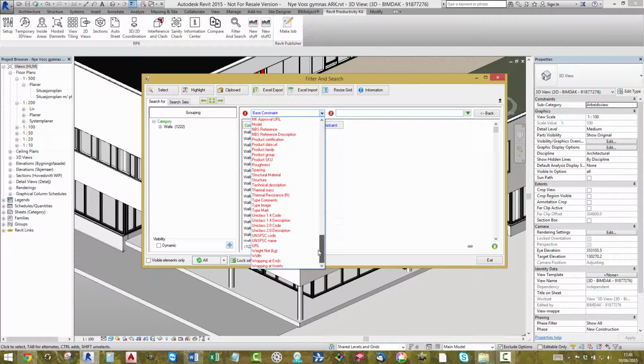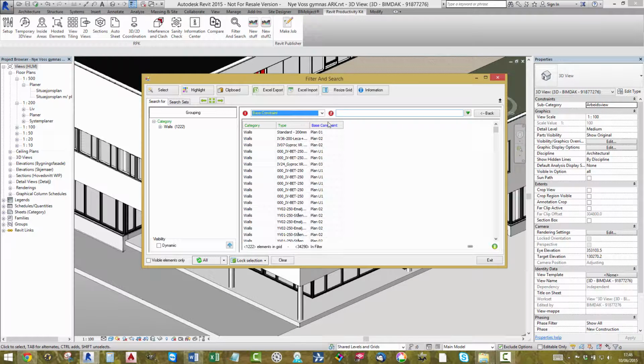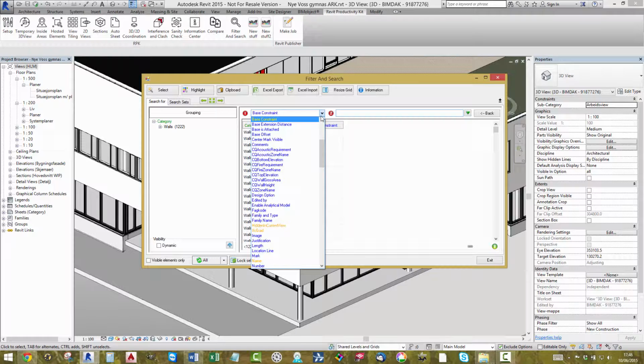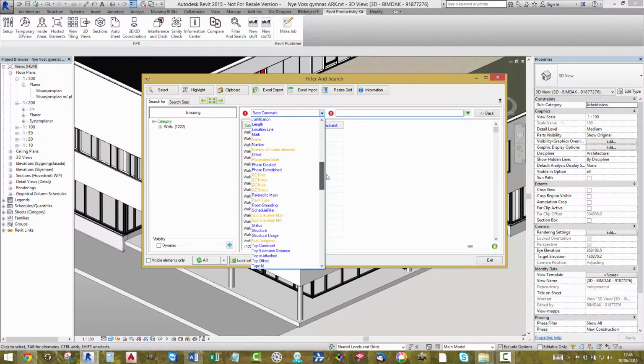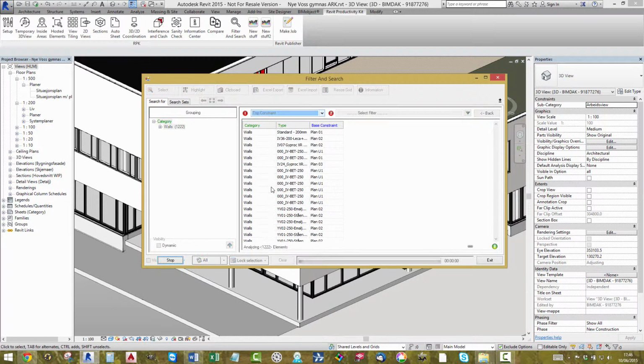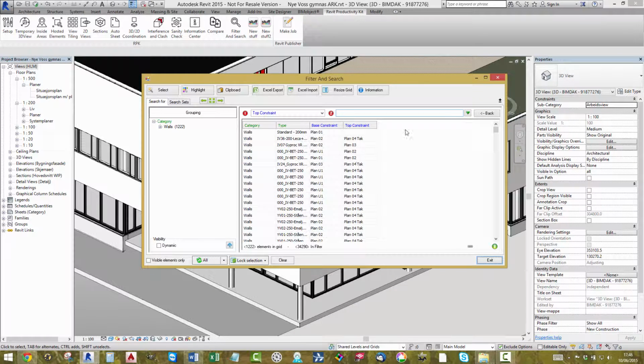Okay, let's see how we can use this to some real effect. Let's say I want to check all my walls to see if the model has been modeled correctly, with walls going from level to level, and let's start with that. So we have base constraint. Let's add top constraint. So then we see that there is at least one wall which doesn't have any top constraint.